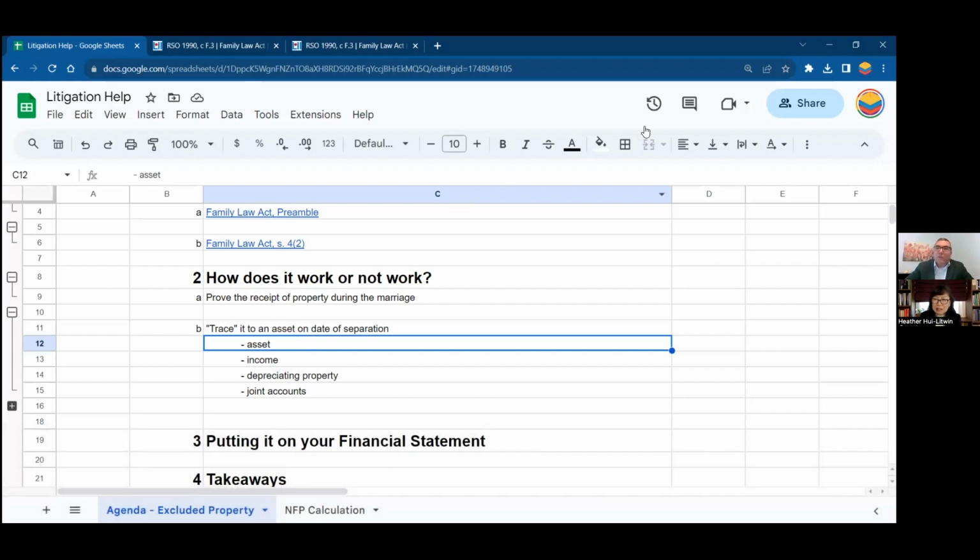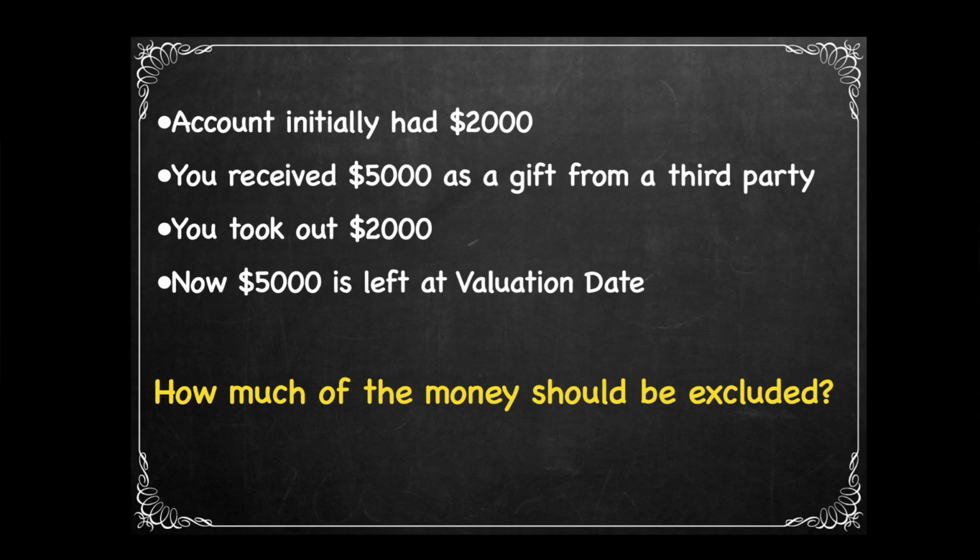Okay, so let's just quickly talk about that mixing of accounts. So this account is in your name, and you received $5,000, but there was $2,000 already in the account. Okay, so now there's $7,000 in the account, and then you remove $2,000 from the account. So now there's $5,000 left. Okay, and let's make this very simple. That's how much is left at valuation date. So how much of that money is excluded? Do we say that, well, the $2,000 was there first, and then you put in 5,000? Like, how do you deal with that?